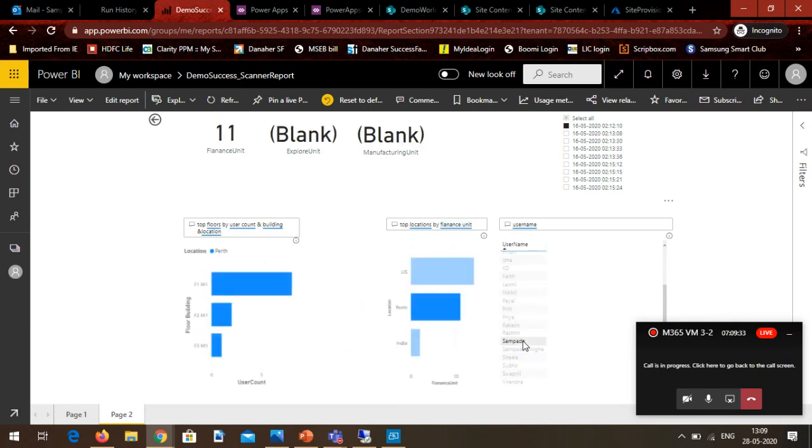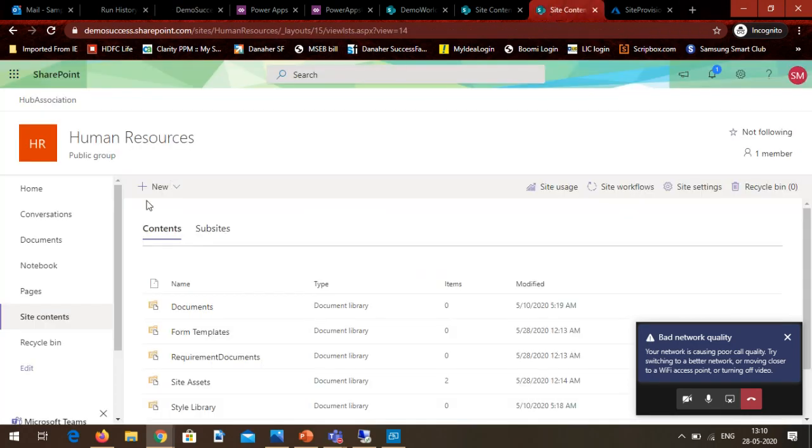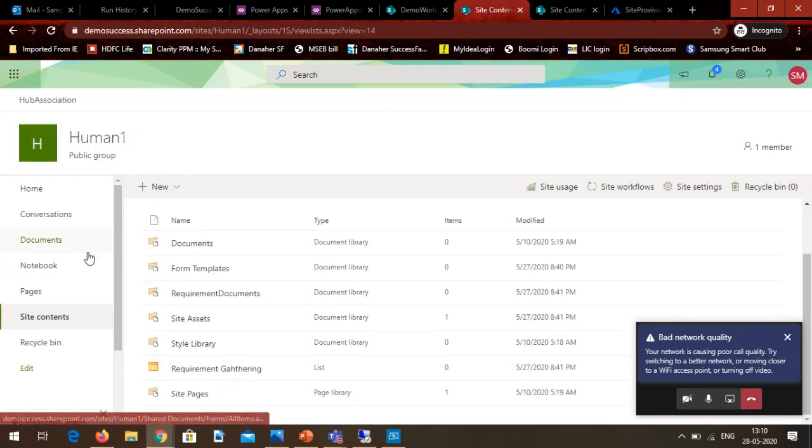If I just select a user, Sampada belongs to location Perth, and she works in the M1 building, and on this day she has gone through the F1, F2, F3 floors. So this way HR can track all the details and capture all the details into the system in an easy manner. I am capturing all these details into a scan database, which is a SharePoint list.